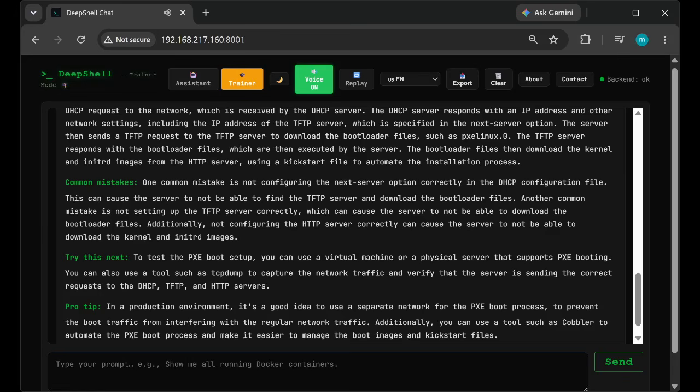Additionally, not configuring the HTTP server correctly can cause the server to not be able to download the kernel and initrd images. Try this next.